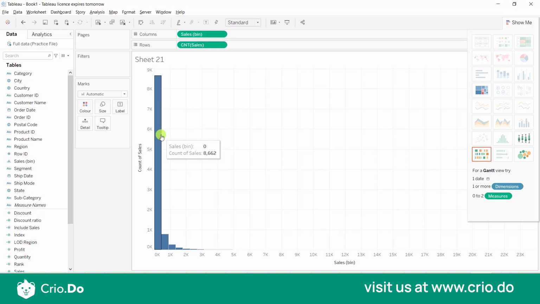In my 0 bin, which means it doesn't have any sales, how many sales do I have? This is 8,662 sales in the 0 bin. And next, in my 447 bin, how many sales do I have? It is 777. This is how it will allocate the values according to the bin bucket.